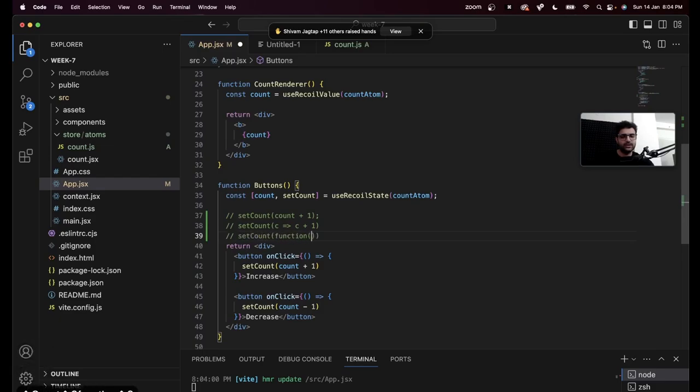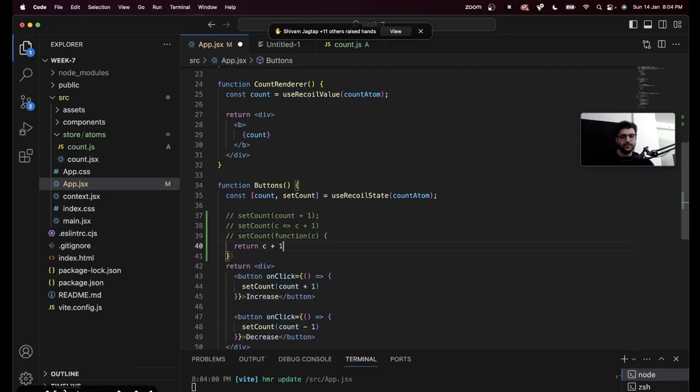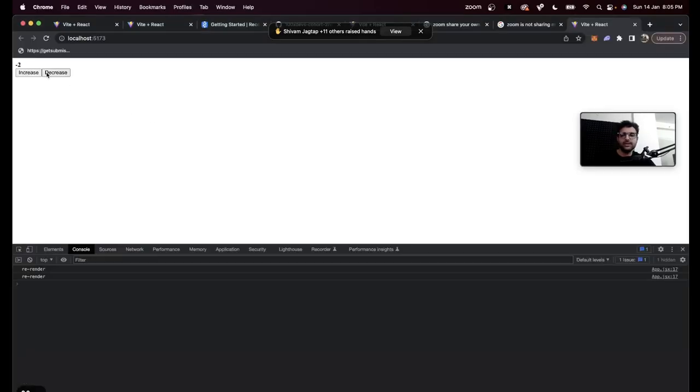If this syntax feels weird, all three of these things do the same thing. The second and the third options do not require count to be present here. You can simply call setCount, pass in a function, and the function will receive count as an argument whenever the setCount function gets called, and you can use it directly. You don't need count here. Why is this beneficial? The reason is that even buttons does not really need to re-render. If I'm clicking on this, only this component that is changing should re-render.